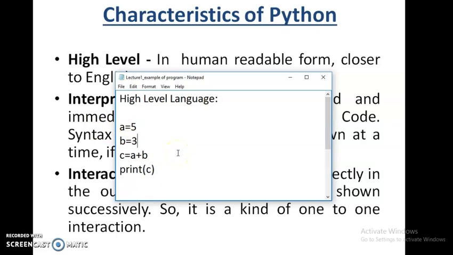Like Python, there are various other languages that are high level languages, for example C, C++ and Java. Python is one of the best high level languages.